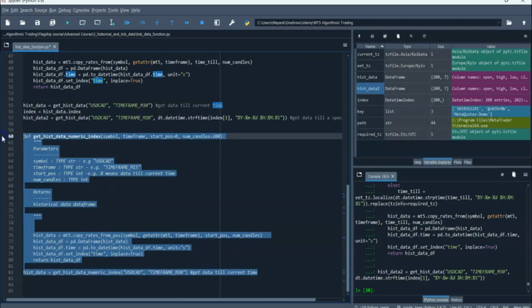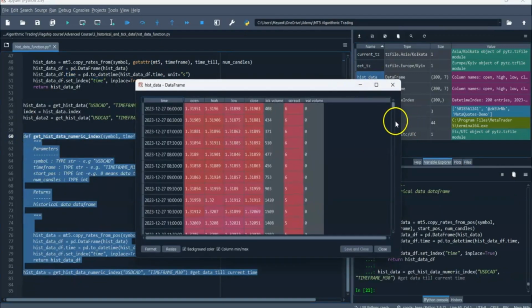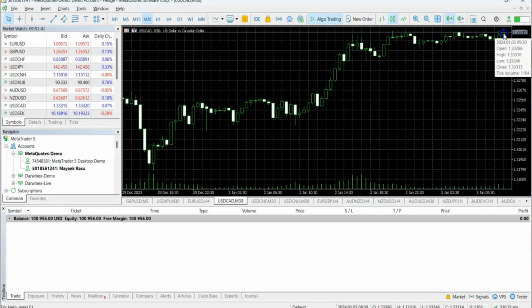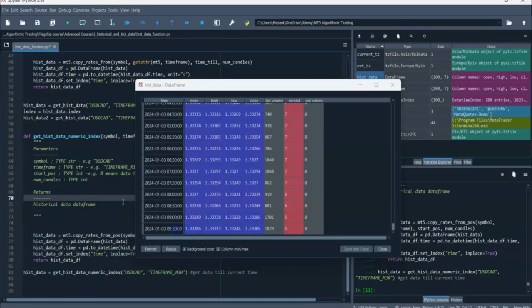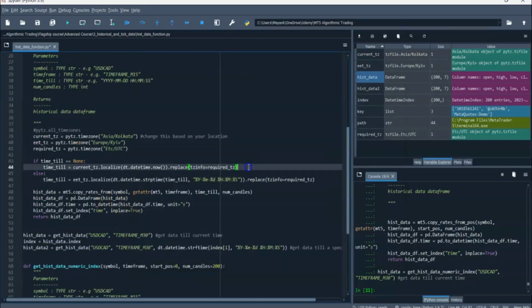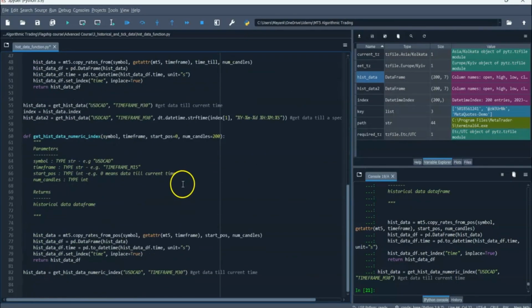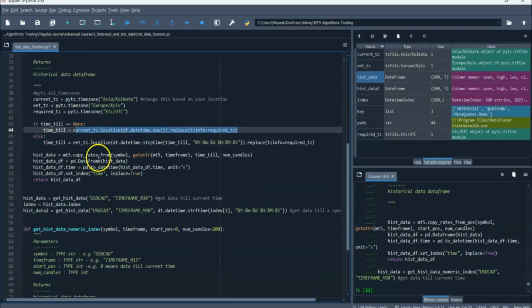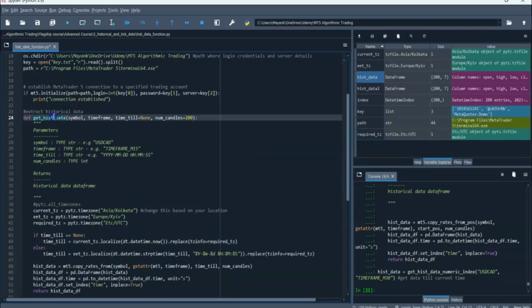If I run this and check out the historical data, you can see that we have got the data till the current time. 9:30 a.m. is the current Eastern European time right now. Let me confirm this. All right, 9:30, that is what we have got here. So in this case, we simply avoid all this time zone monkey business and we get the same information that we were looking for. Then you may ask, why did I spend so much time putting together this function?